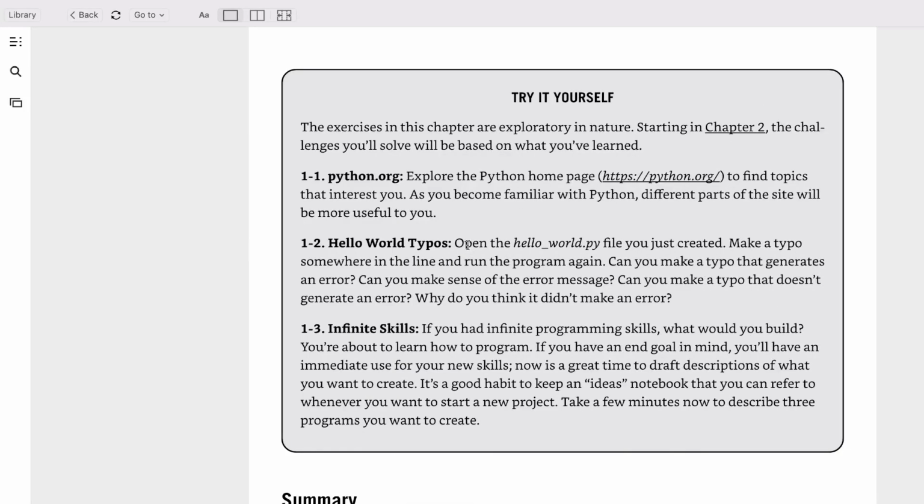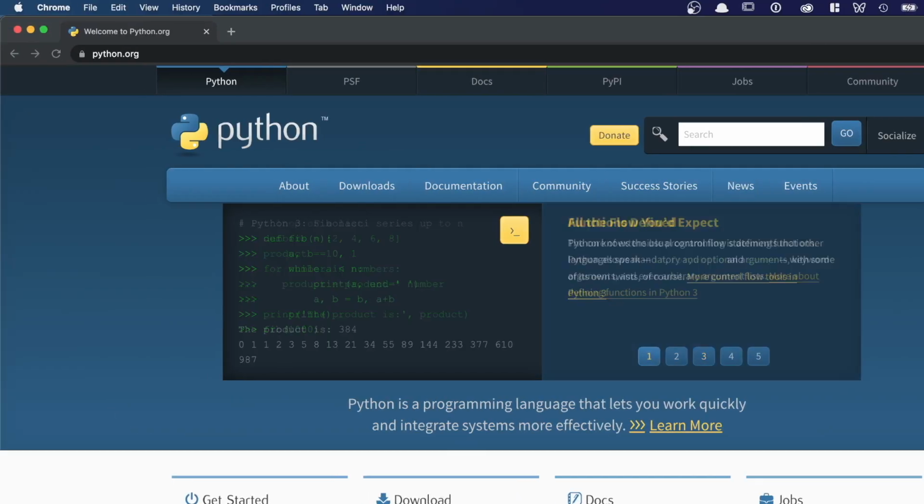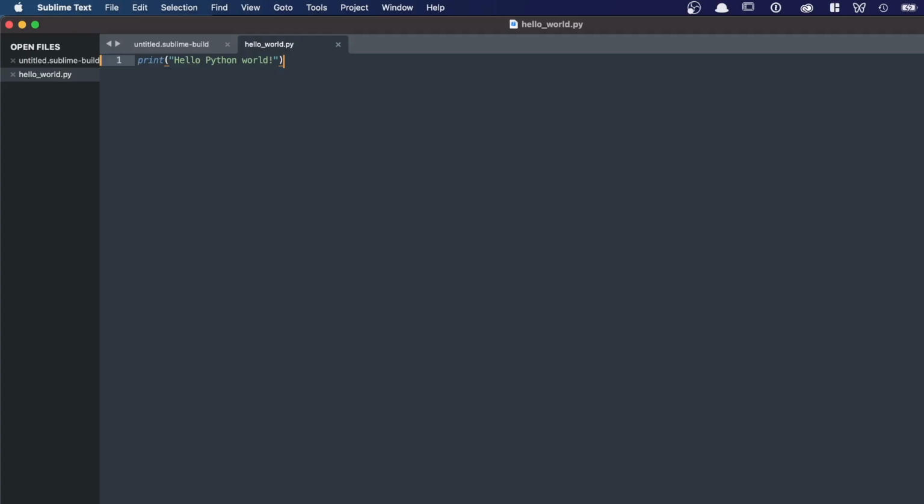The next exercise is to take a look at the hello world file that we wrote before, and we should create some typo and then run the program again. And we should try if we can create a typo that actually generates an error and if we can make sense of that error message. So let's take a look at that, and let's open Sublime Text again to open our code file.